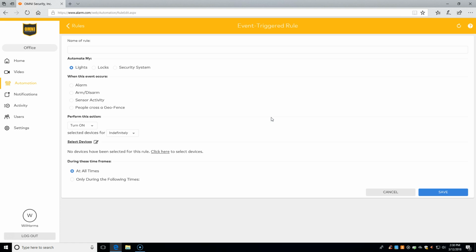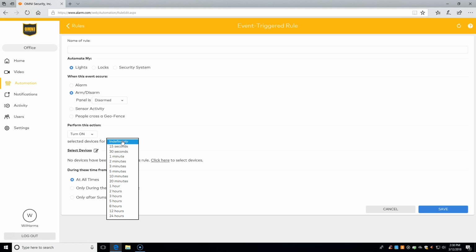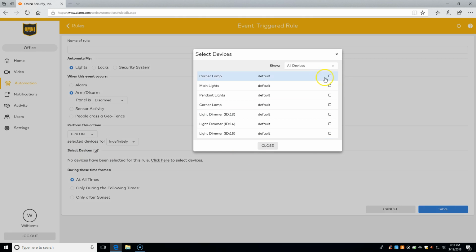So all we need to do is use our imagination, our creativity to set up the rules to do whatever we want. So, for example, if we wanted to automate our lights to come on, we can say when our system is disarmed, turn on the selected devices, and we can have any kind of time limit. So if we want to have a specific light come on for just a little bit, or maybe just turn on and stay on. Most of the time we just want it to stay on, so we just select on indefinitely. And we just need to pick our devices down here. So we can pick, say, the corner lamp, and the main lights, and the pendant lights, and the corner lamp all turn on. And hit close.